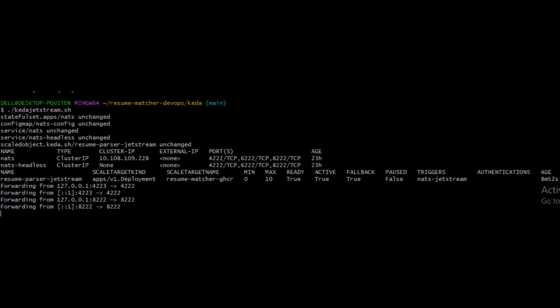Then I gave permission by performing chmod +x on this new shell script keda-jetstream.sh, and I ran this shell script. This shell script is for applying the YAML file of Jetstream, which is event driven with respect to the triggers and the queue load of users, triggering not just on CPU or memory, just the queue and load. Then kubectl get service lists the services within the nats-system namespace to see the ports and everything, get scaledobject shows the update of the resume-parser-jetstream ScaledObject, and port-forward forwards the client and monitoring of NATS Jetstream.